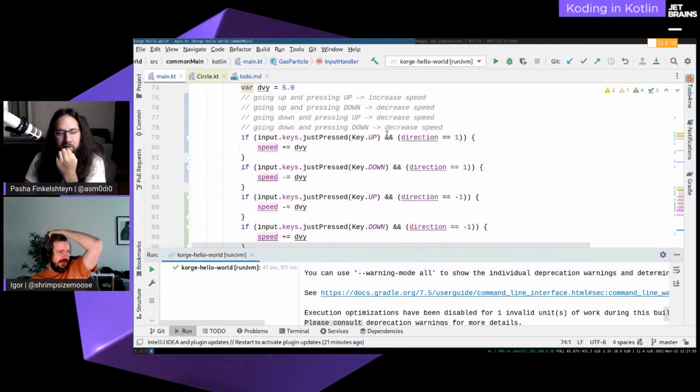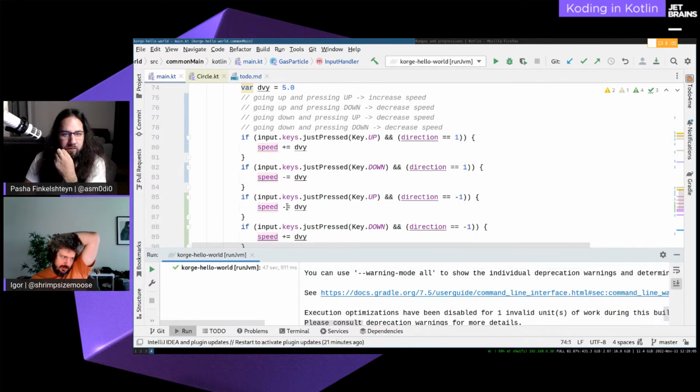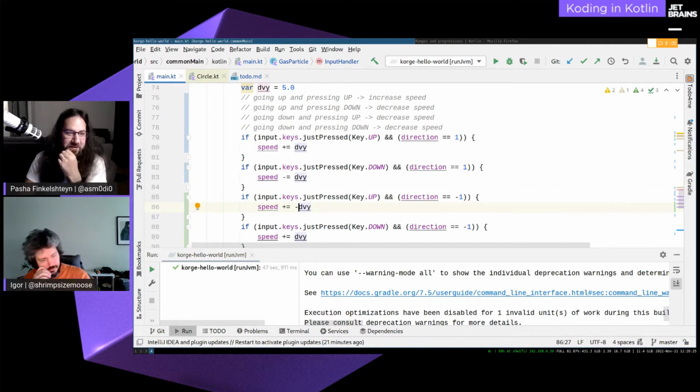We can debug it, yeah, like old school step-by-step debugging. Direction 1, direction -1. So it would be plus minus k down. It's the same. Adding a negative value is the same as decreasing by this value. Why do we check direction? This is a good question.